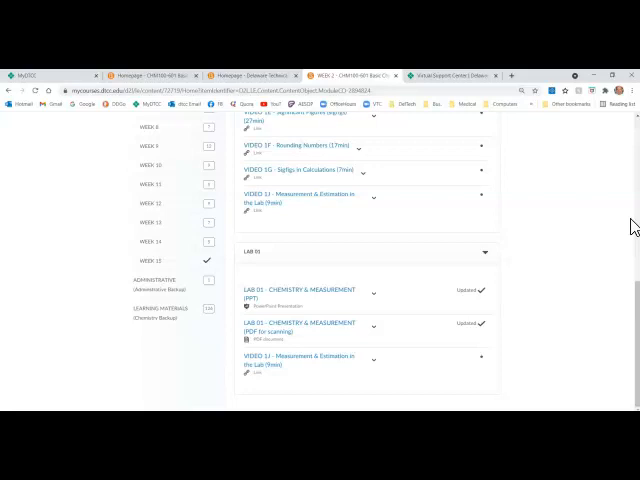Now, most virtual lab documents have additional short lab video links embedded in the text itself, as I mentioned earlier, that you have to click on to watch. Depending on the system that you're using, you might have to hold the Control or Command button down when you click on the link in order to open it.